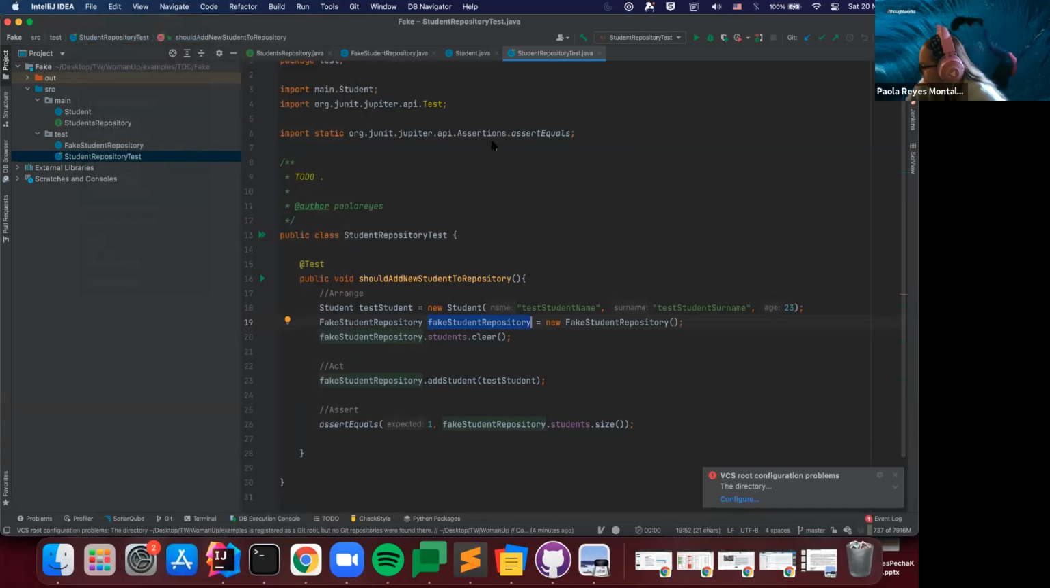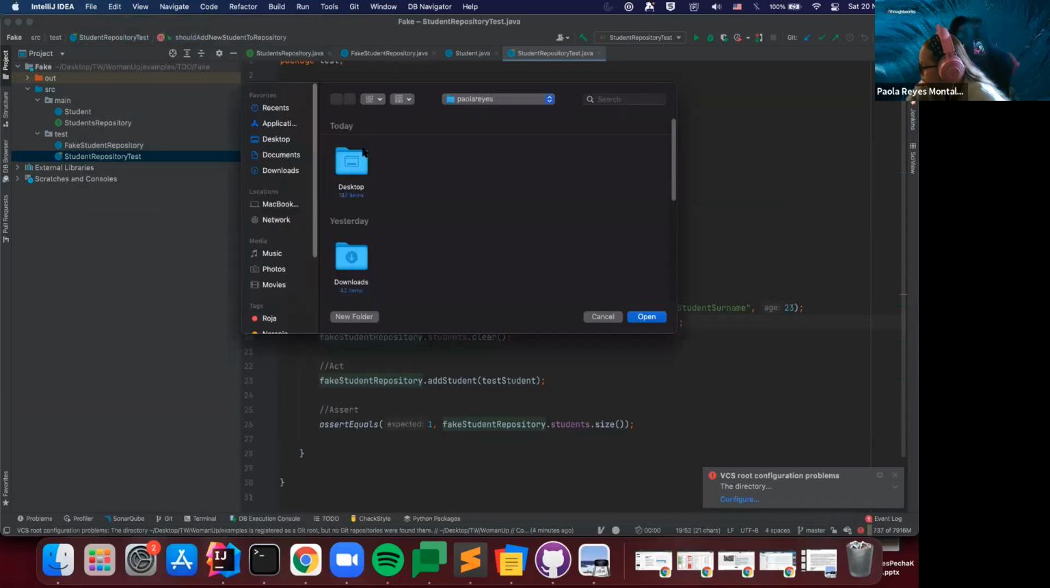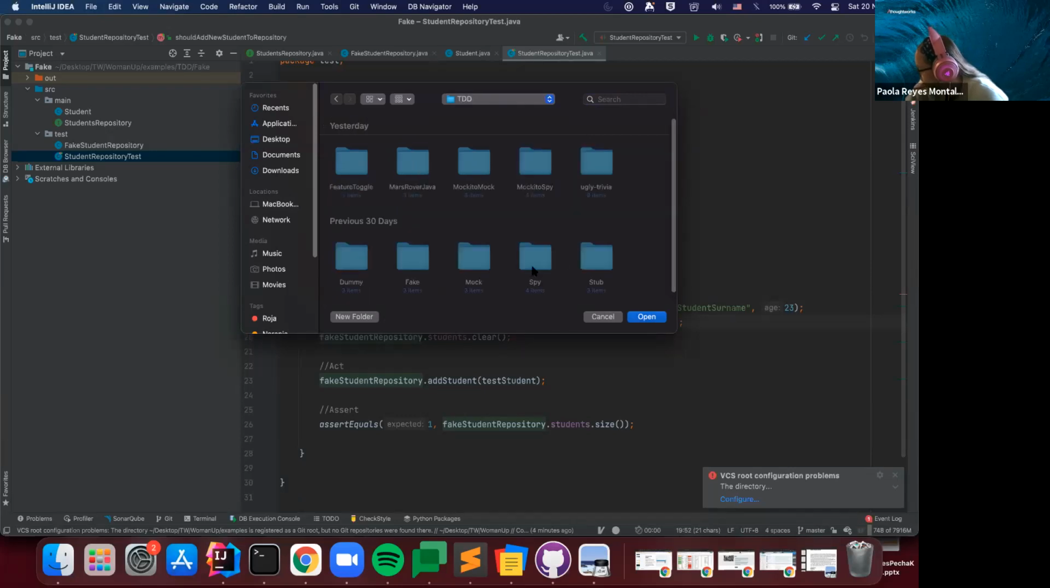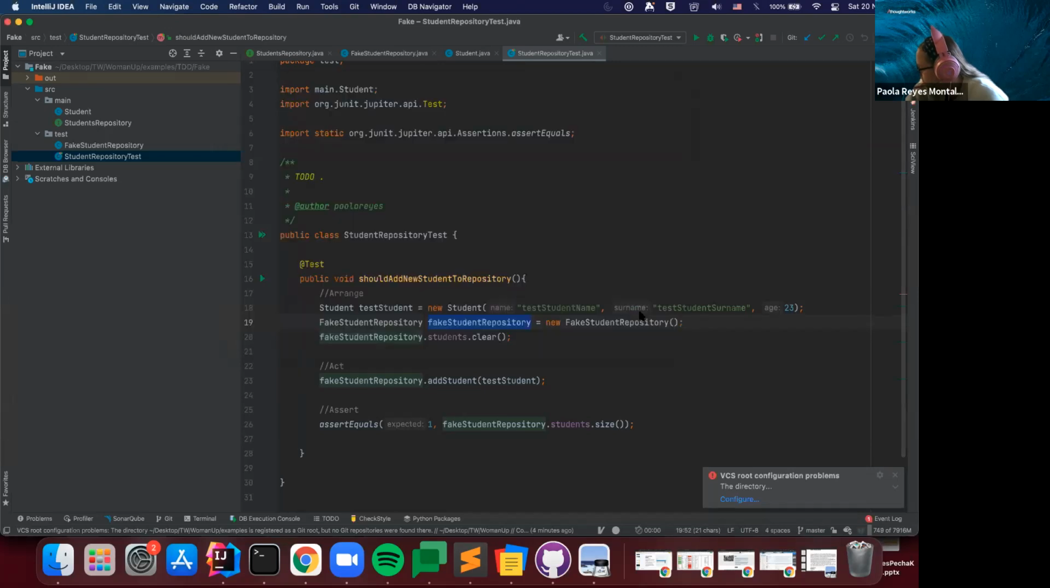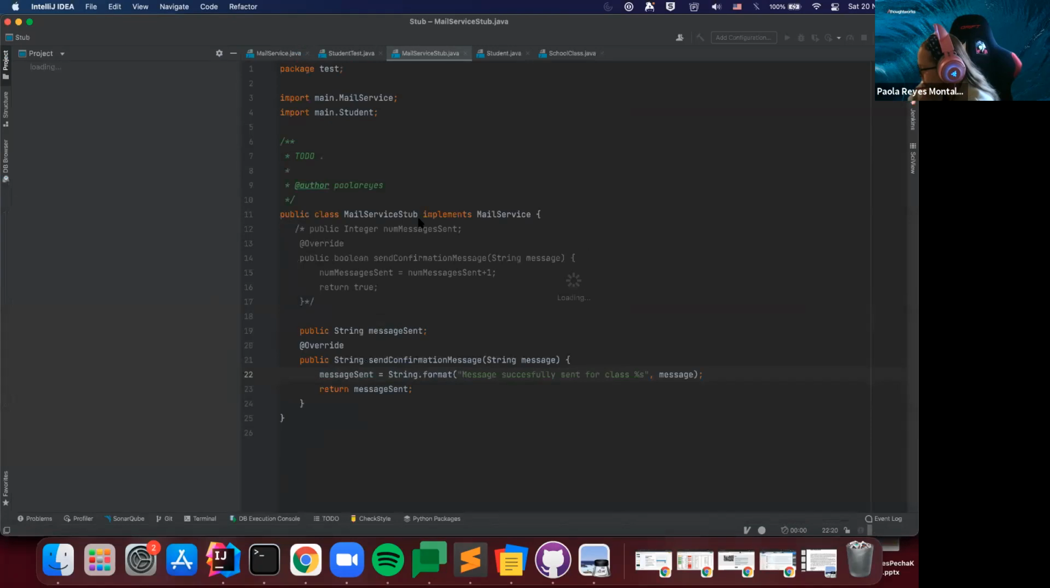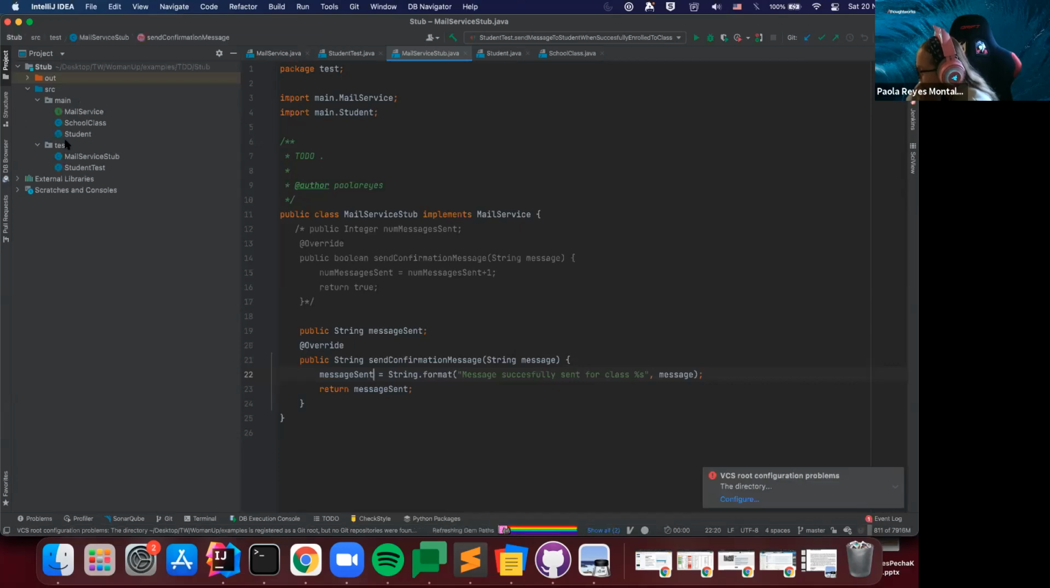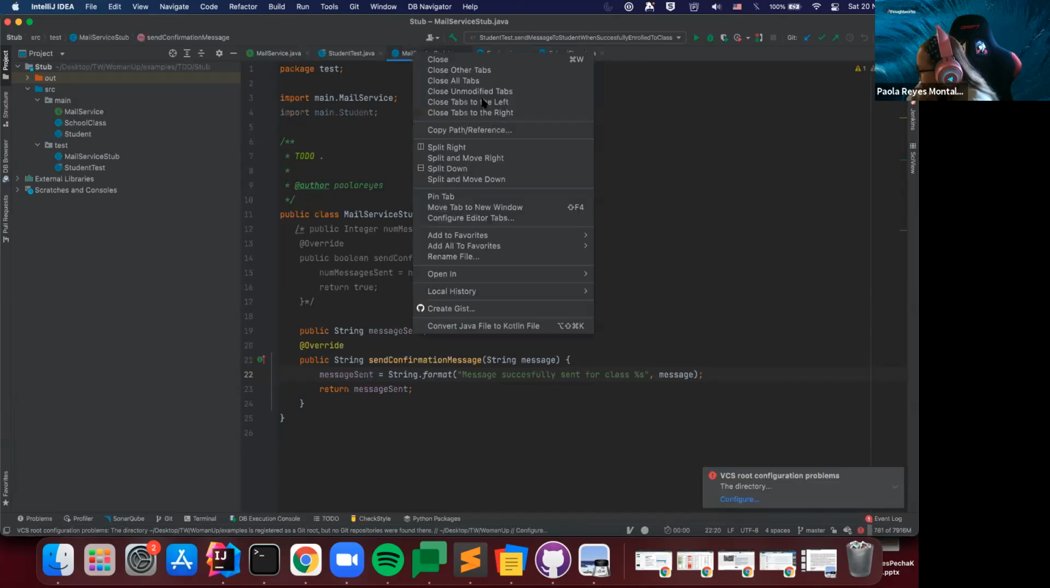File open. Desktop. Thoughtworks. WomanUp. Examples. TDD. Stub. Okay, so what we have here now, let me close everything.